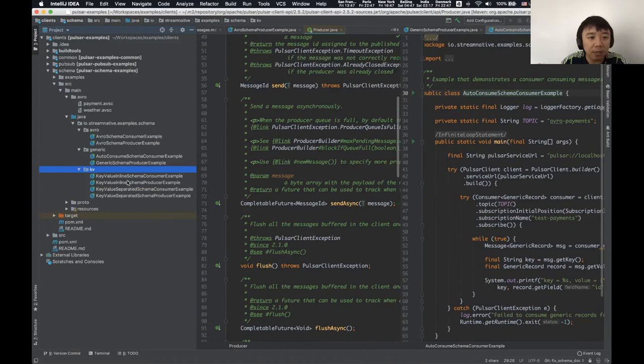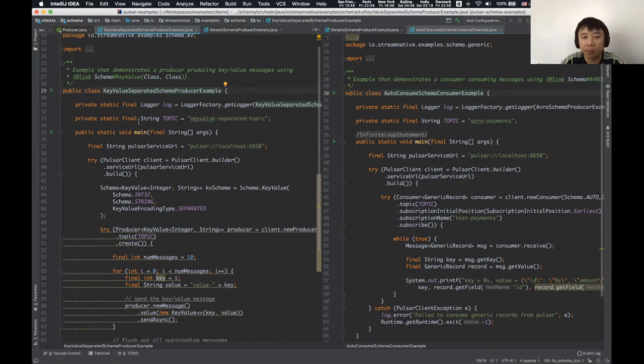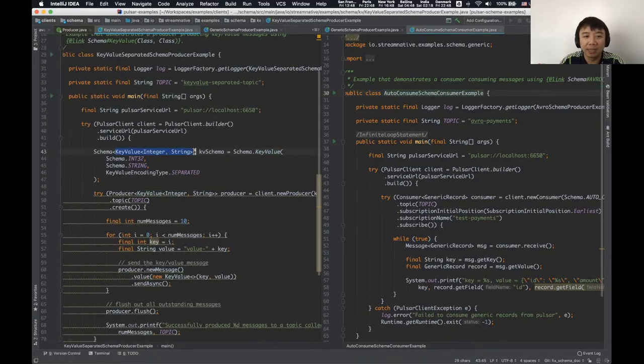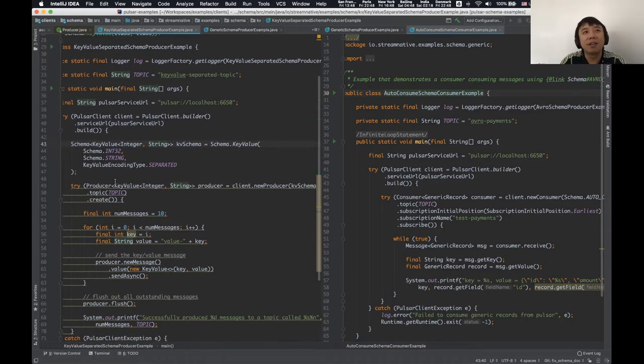In our example, let's see how we construct a key value separate schema producer. First thing you might already notice is that if you want to use key value schema, you need to use the type key value and specify a key type and a value type. This is a workaround to solve the problem that a producer doesn't have a key type in its schema interface. So you have to specify key value when you construct a key value schema.